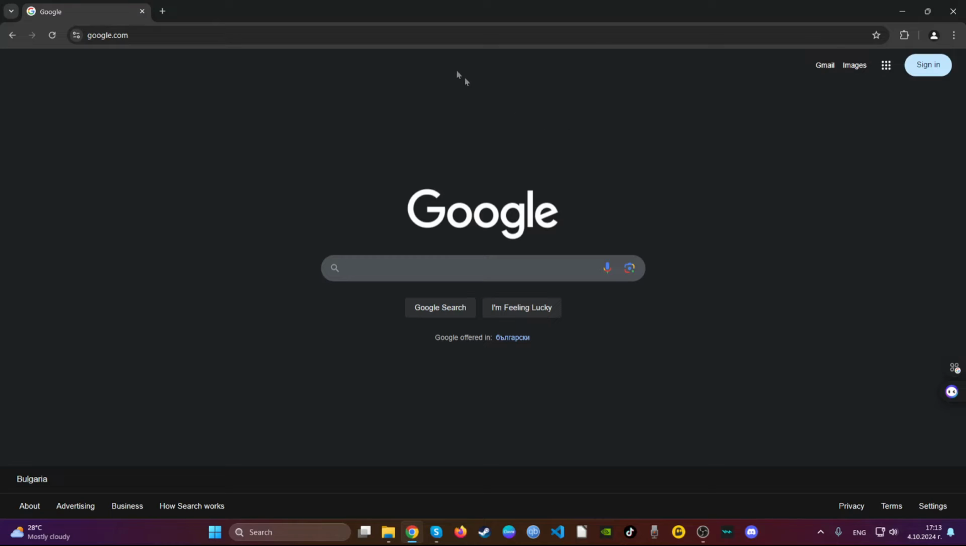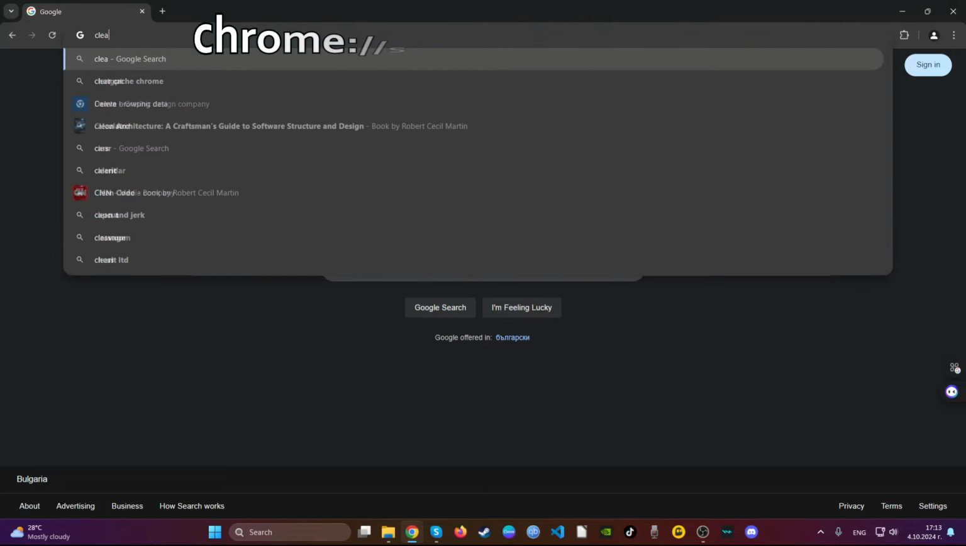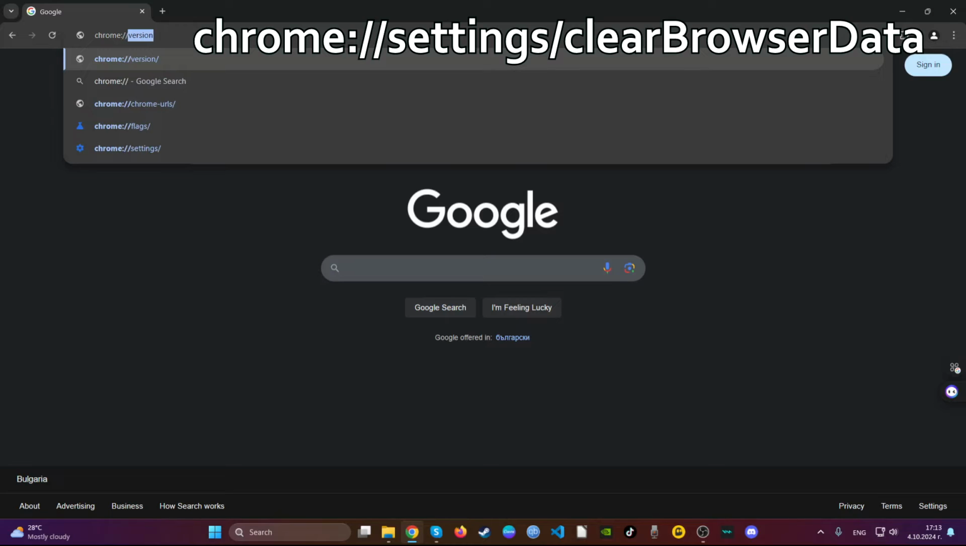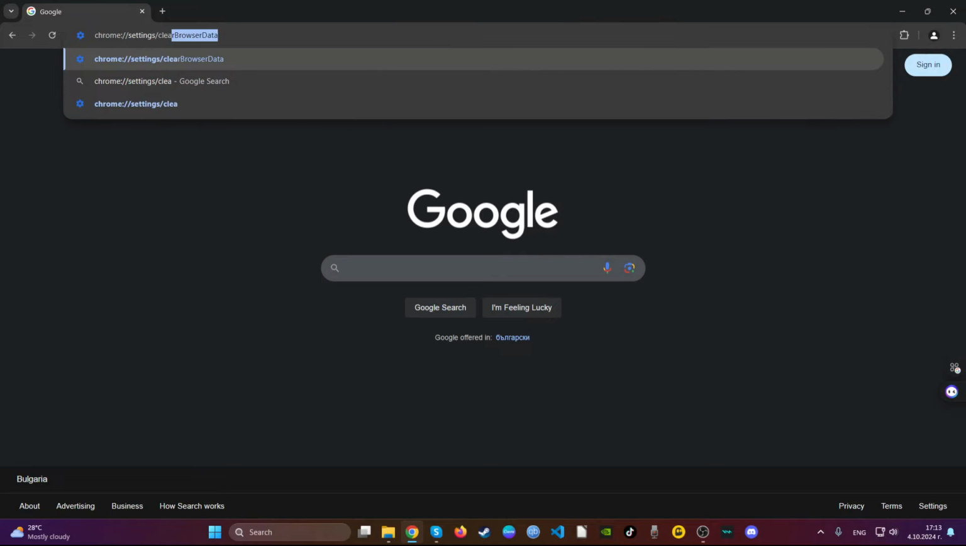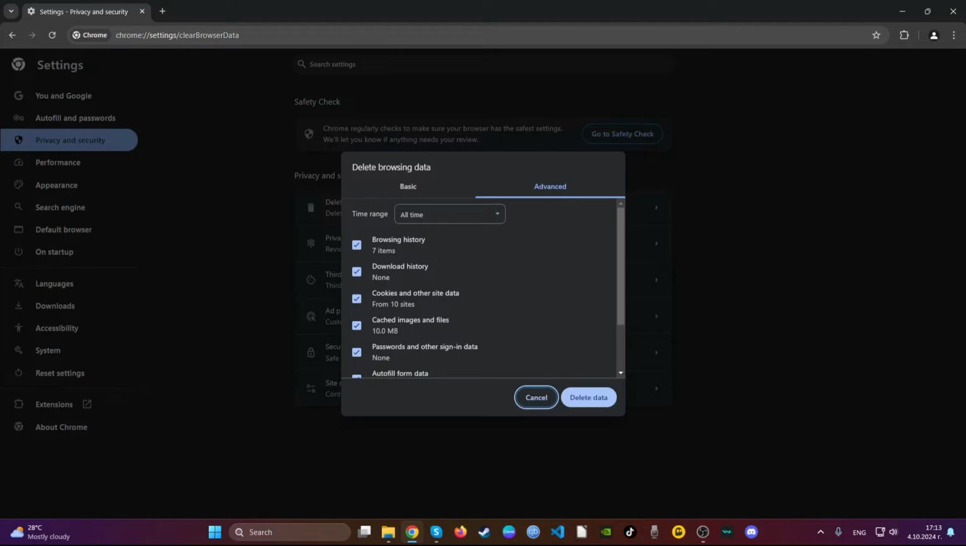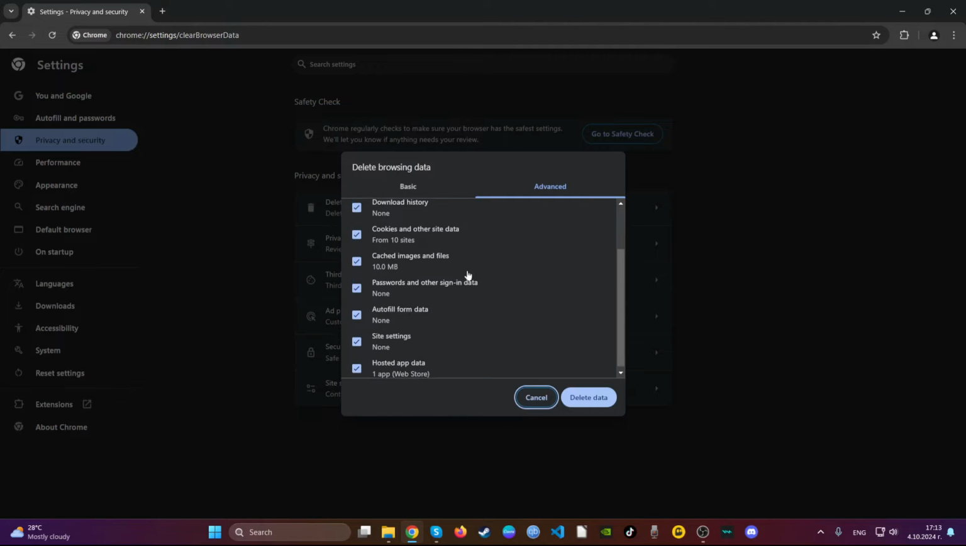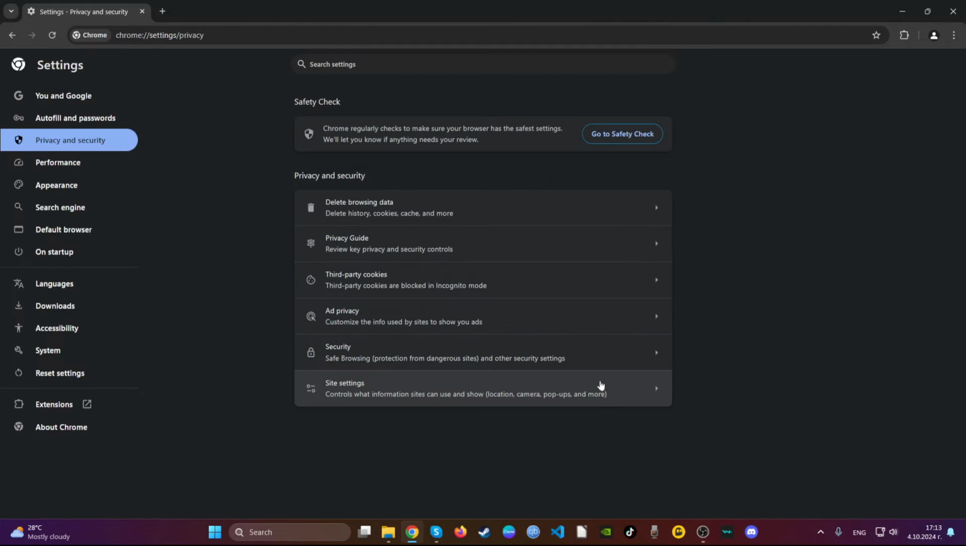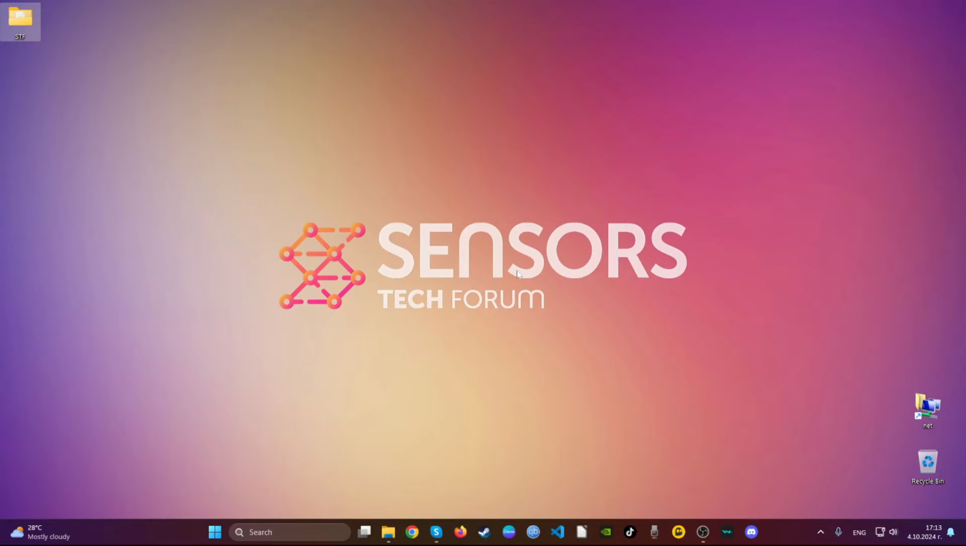Then go ahead to the address bar and then type Chrome settings clear browser data. This should open the clear browser data menu. Here, go to Advanced, select All Time, untick Password so you won't lose any of your access to your accounts, and then delete it. And that's it. Basically, you've just cleaned up Chrome.